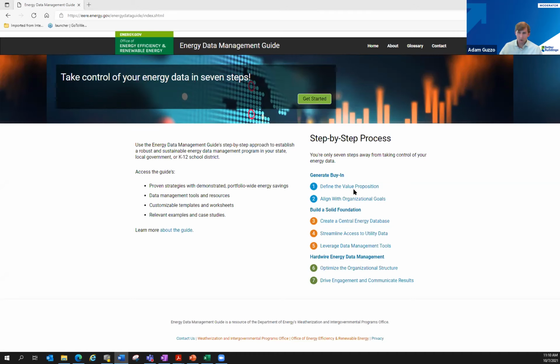It's designed to walk you through the process of establishing an energy data management program, starting with step 1 and moving through step 7. However, we intentionally designed it, and in fact made it web-based, to make it easy for users to jump between steps and topics based on their area of interest. So I'll show you that functionality in just a minute.